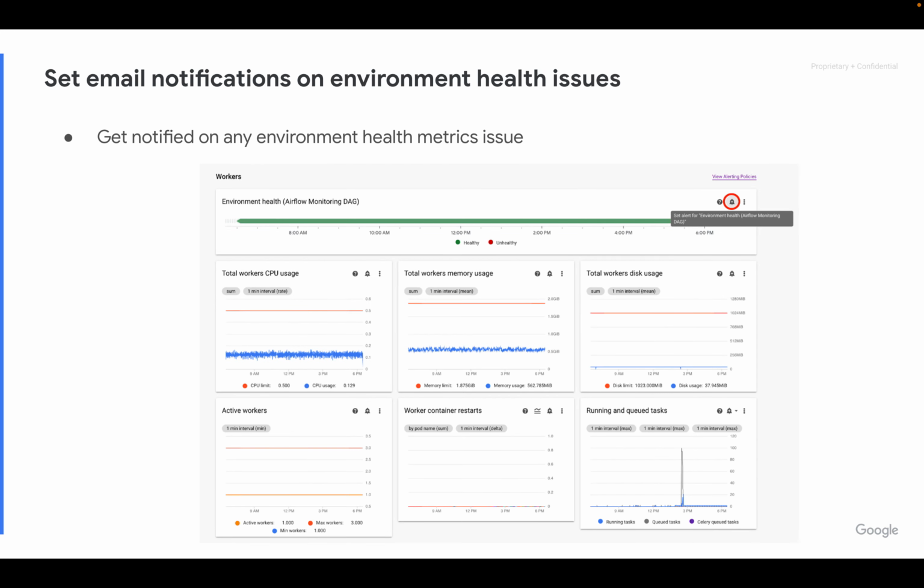Another element you may want to be notified on are any issues with crucial health metrics of the environment itself, like for example, environment health, or maybe some CPU metrics of the environment, and so on and so forth. One thing I'd like to call out is that under the monitoring tab of Cloud Console for Cloud Composer, you have those bell icons. If you click on those, you will immediately be moved to a proper page in Cloud Console where you can configure an alert for that specific metric you're seeing here.